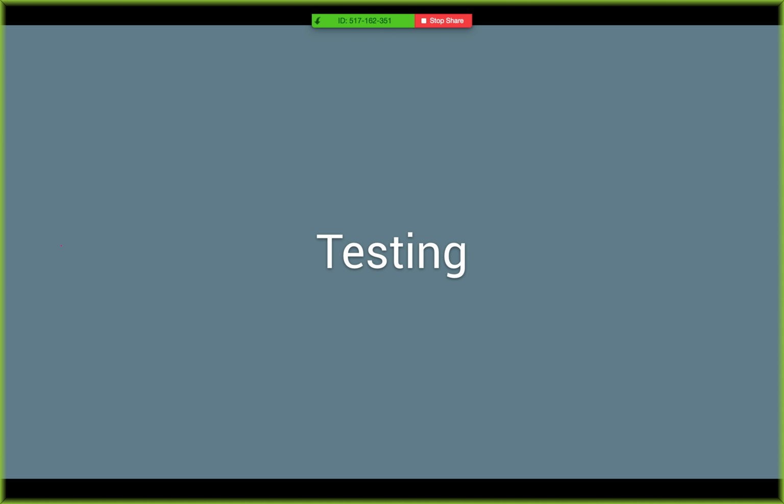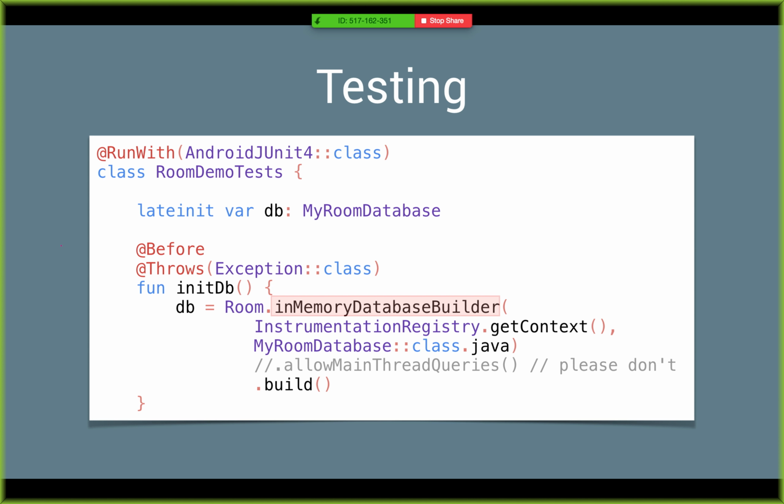For testing, I just put here one important thing for database testing: the in-memory database builder, where you are creating a memory database. So every time you start the thread, you start the test, you have a clean database. You don't have to clean the database before executing the test. Every time you start a test, you have a fresh new database.